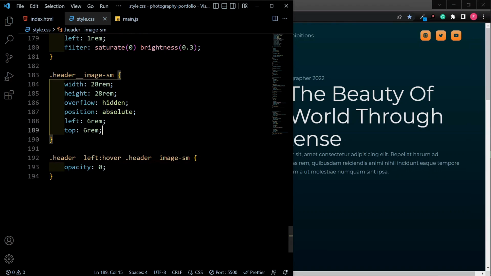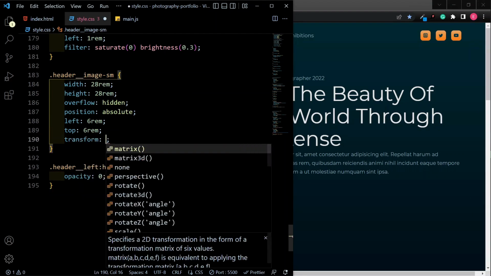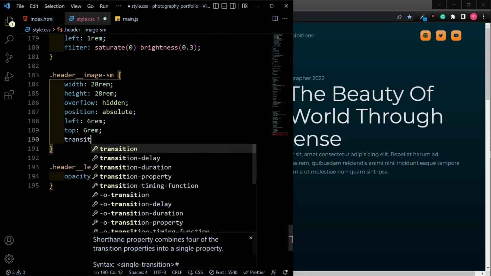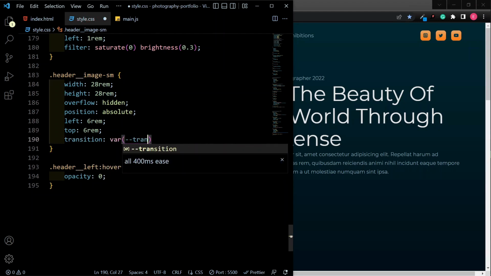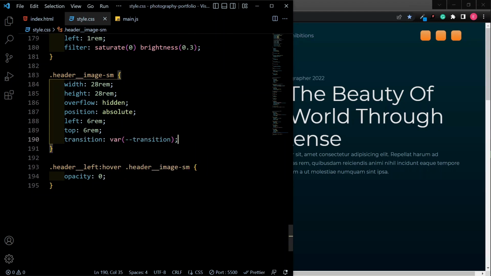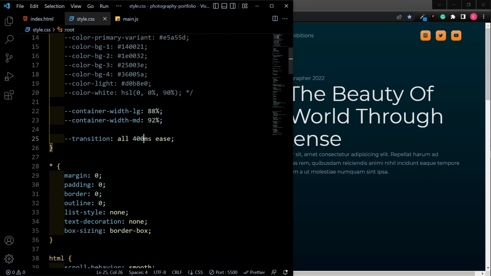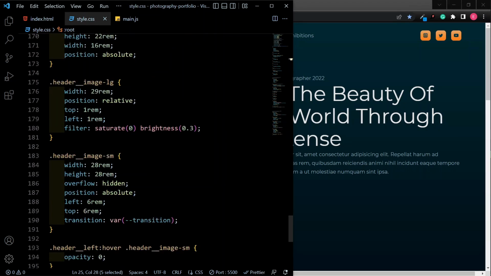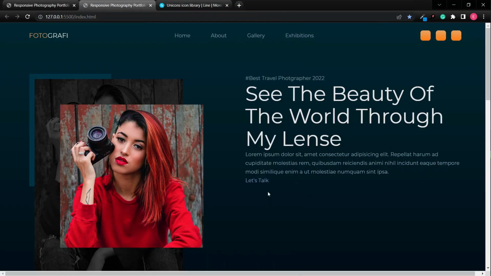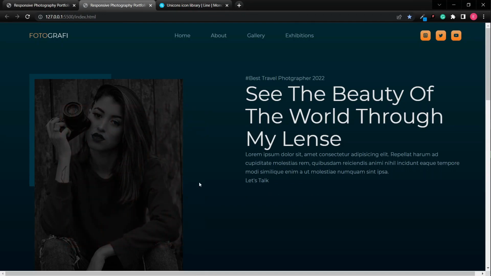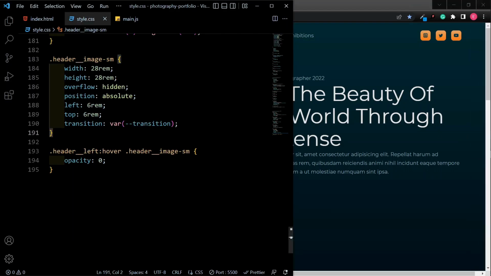Now I want this to be smooth, so I'm going to have a transition here, and that is the transition variable. That is what we are going to use. So all 400 milliseconds is the transition that I want. Okay, so now I have it. Beautiful.